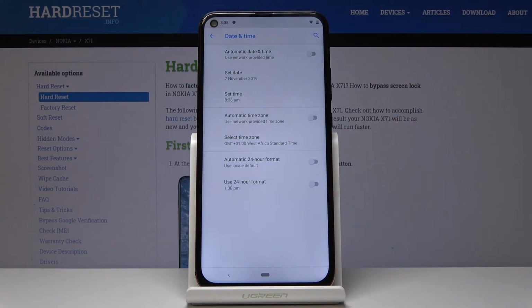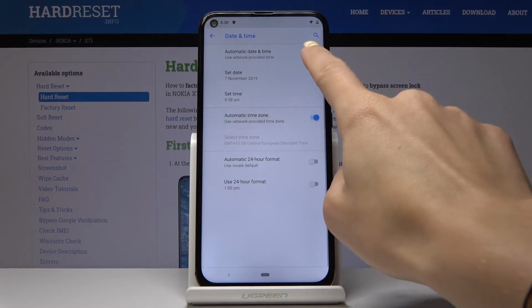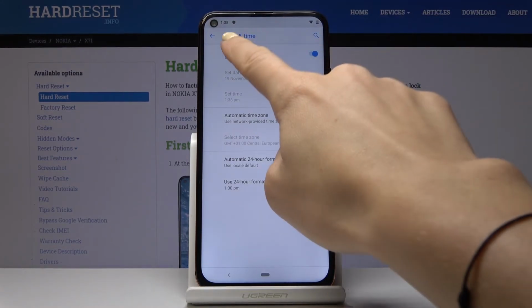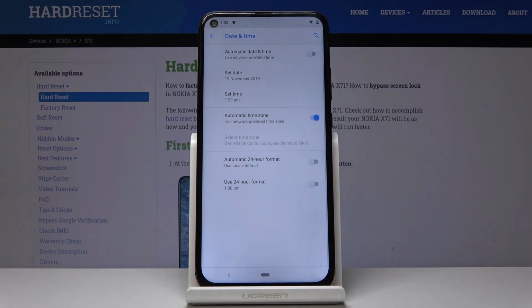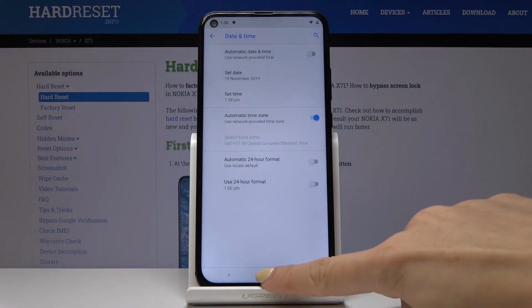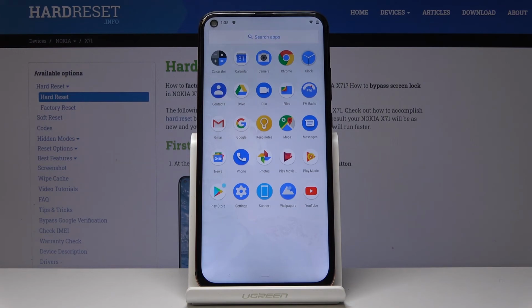Whenever you would like to go back to automatic setup, smoothly tap on those switchers and now we are in automatic date and time. If you click on automatic date and time one more time, as you can see, it switched off again. So that would be all. This is how you can set up date and time in your Nokia.